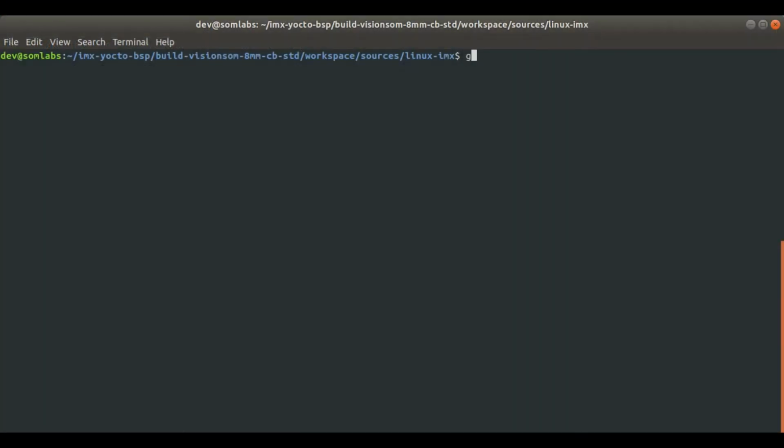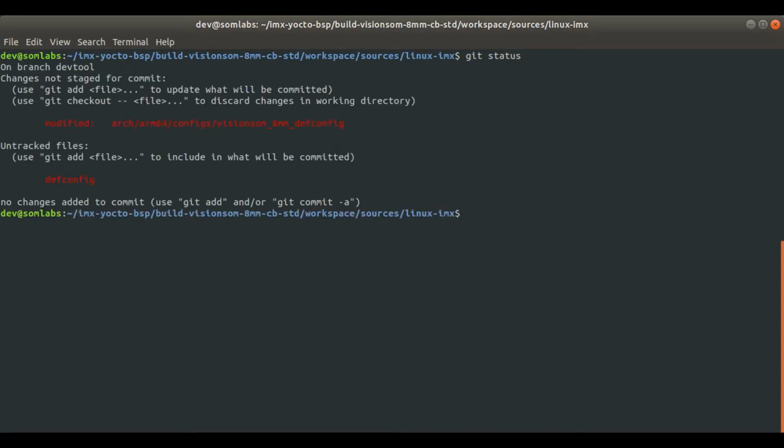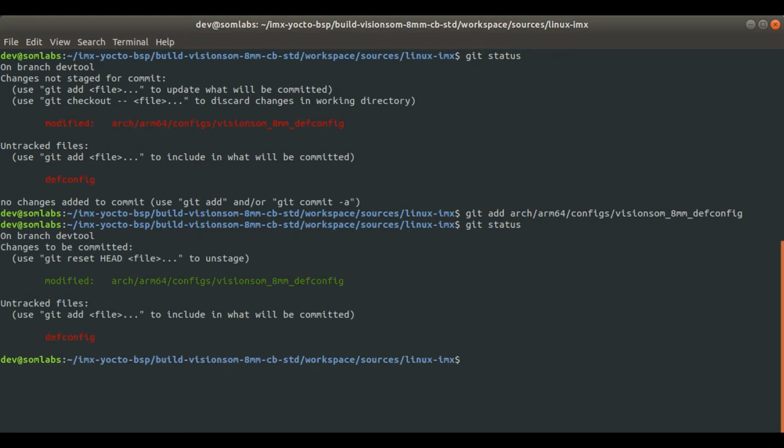To save changes to the local repository, we need to call git add with the path of the appropriate file. So we add the file VisionSom8M_defconfig. Git status confirms that the file has been changed, but this time the changes have been added. It is highlighted in green.